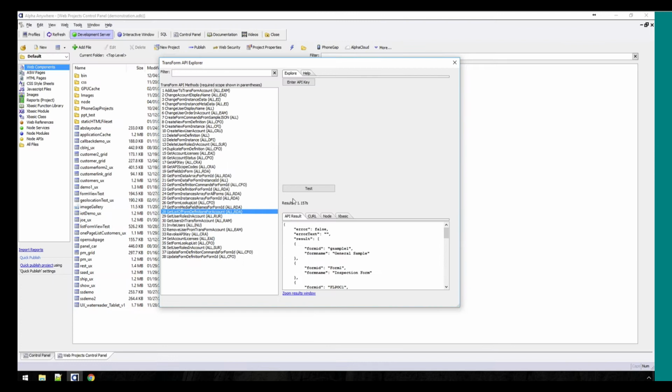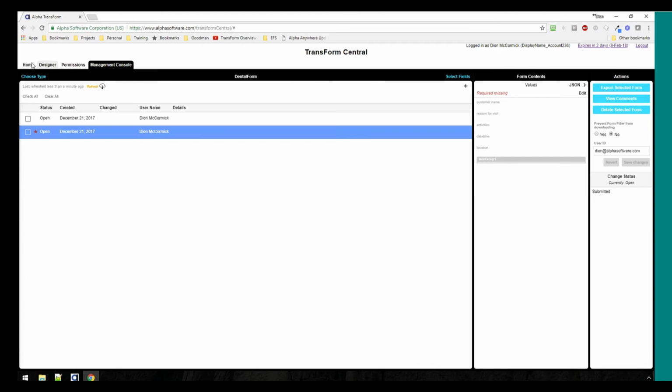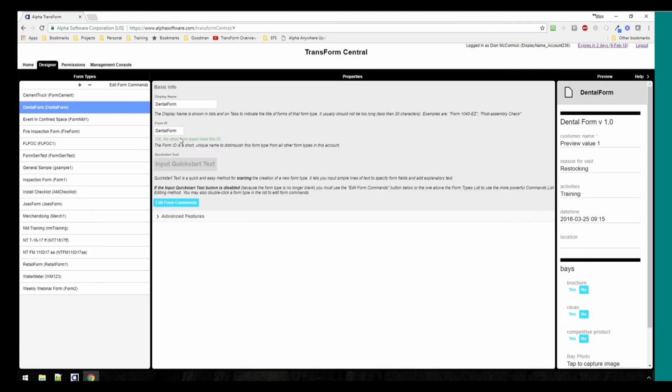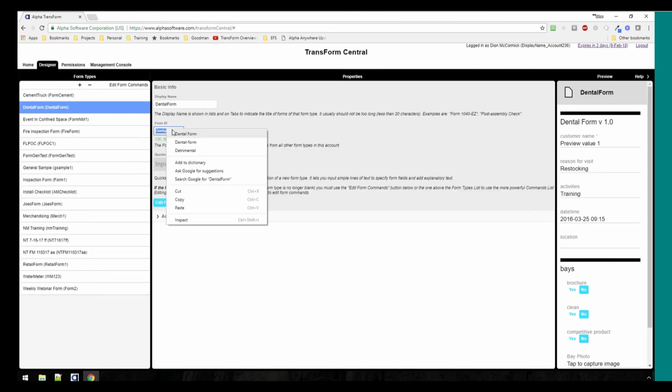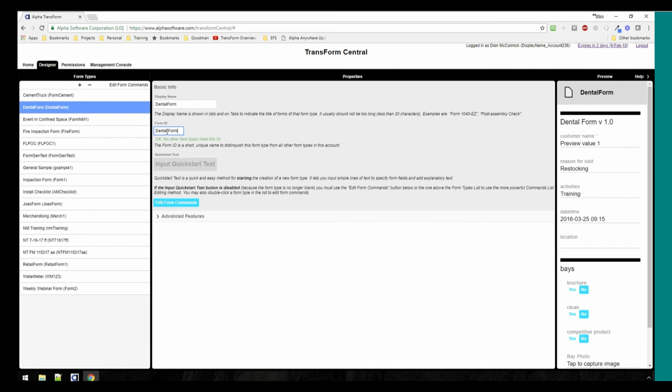So in here, first I'm going to grab that form definition because I need the name of it. So I want to get my dental form, so the form ID is called dental form, so I'm going to copy that. Actually, I'll just go in here and copy it here. Dental form, that's the form ID. Going a little too fast. Copy that.